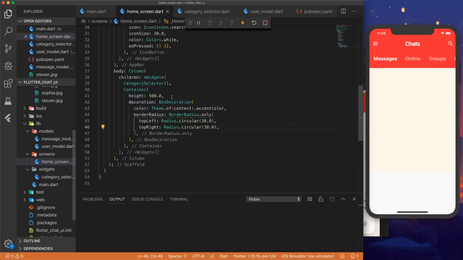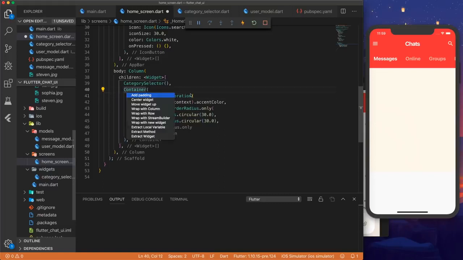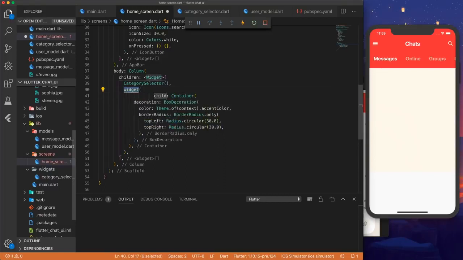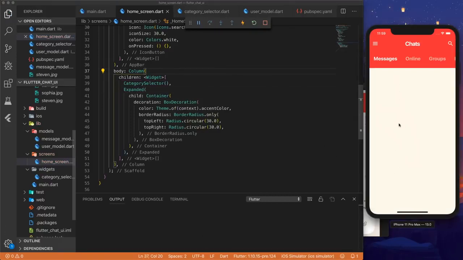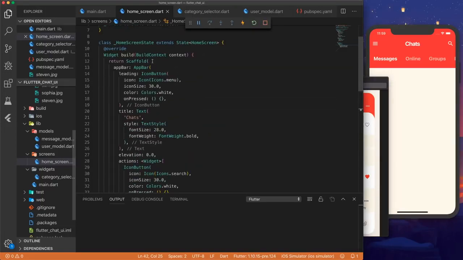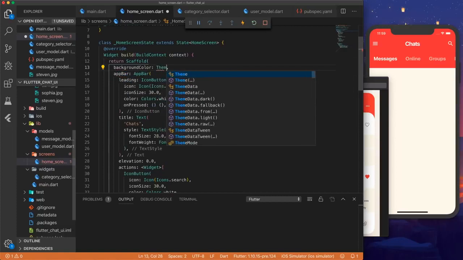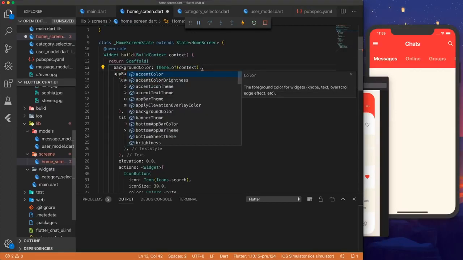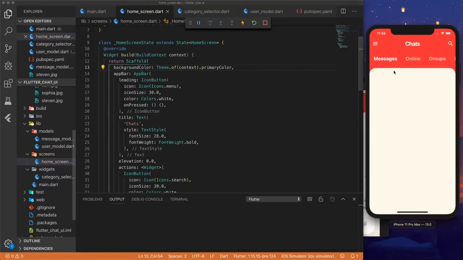And now to make the container expand to the bottom of our chat app, let's remove the height, and then all we have to do is wrap our container in a new widget and make it Expanded. And now we can see that it expands to the whole entire height of our app. But the corners here, when they're rounded, we can see that there's white, and inside the app, we see that the corners are red here. So all we have to do is go to our scaffold, change the background color to theme.of(context).primaryColor, and hit save. And now we can clearly see the rounded corners.